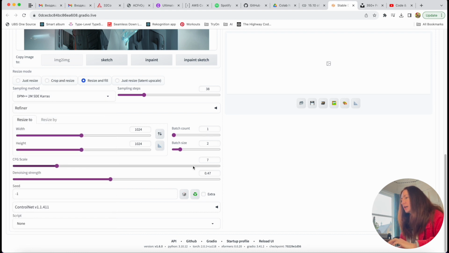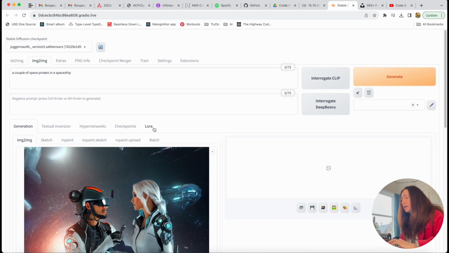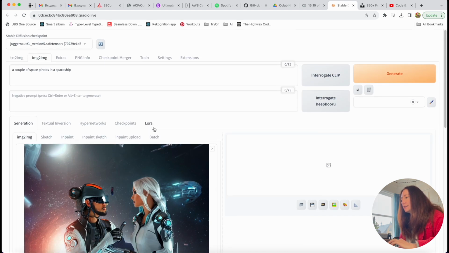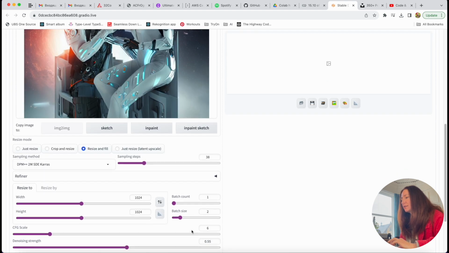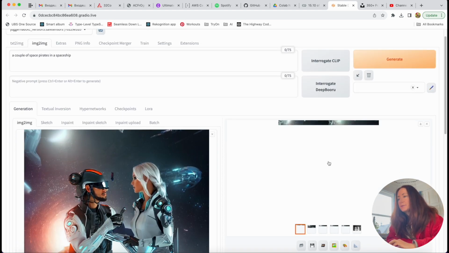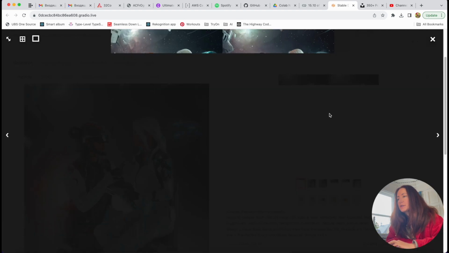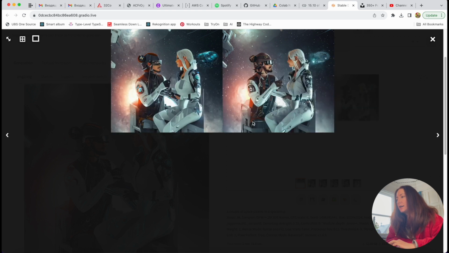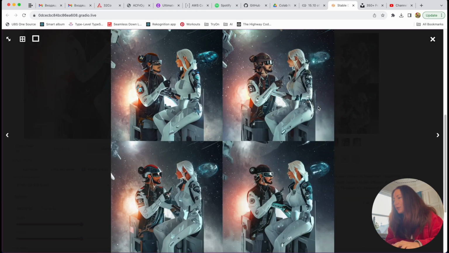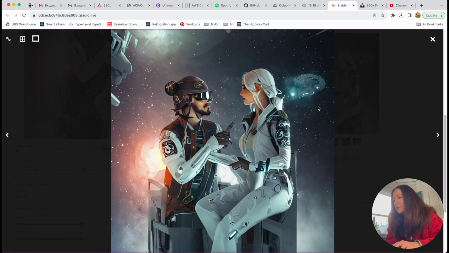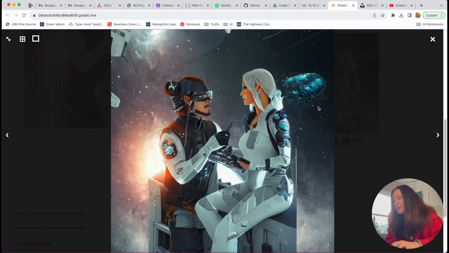Let's say I'll leave the batch size at 2 and just scale to 6. Denoising strength, let's leave it somewhere in the middle. And let's try to generate a few different ones, I even will do 4 pictures. Okay, so we've got our 4 pictures. Let's see if there are any improvements. The costume of the guy is a bit different here. Also his face is a bit different.